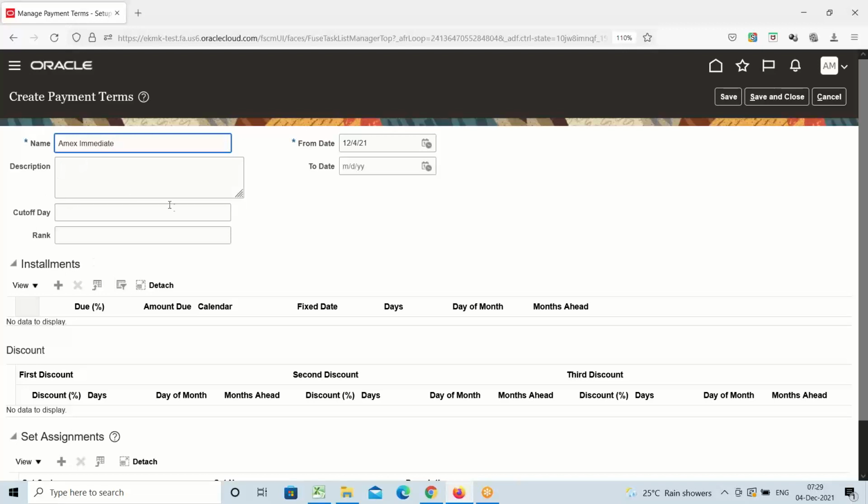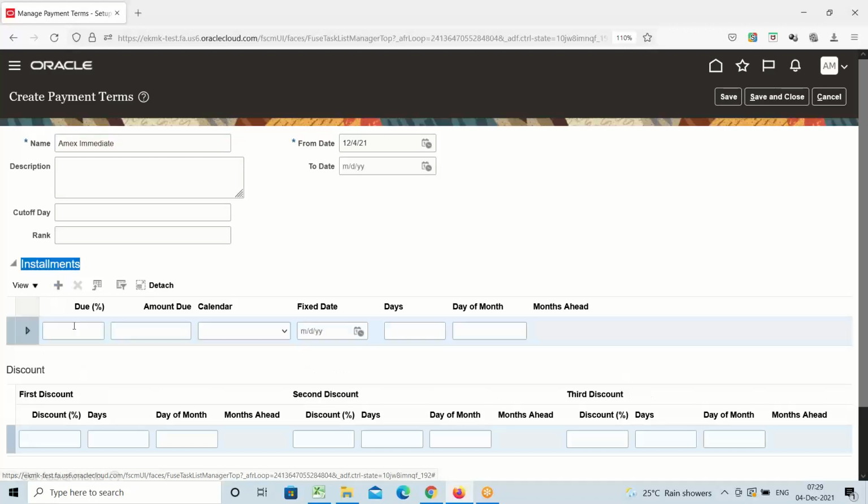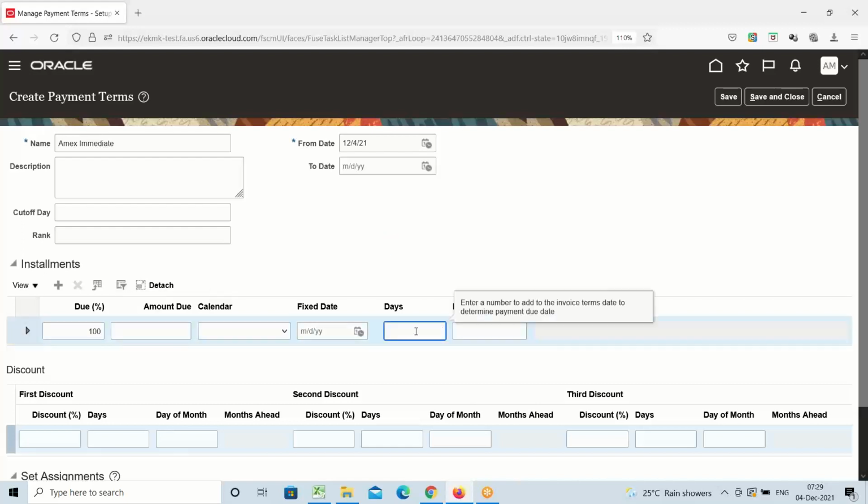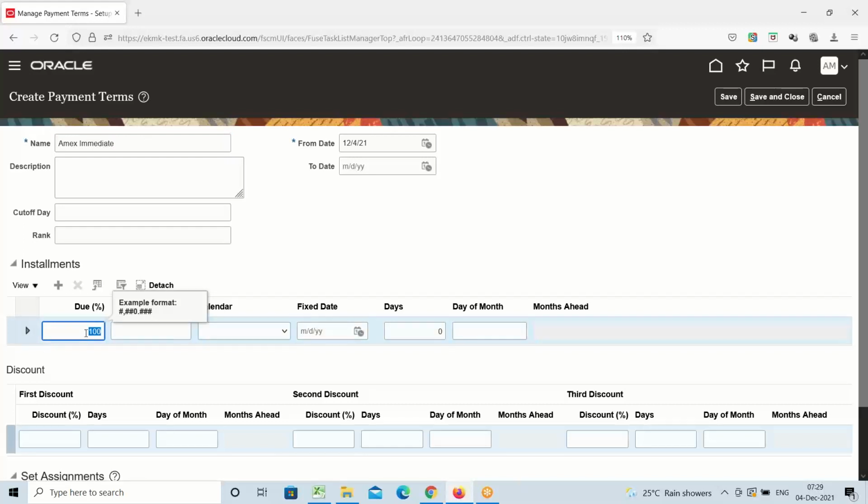So description and all these are not required. Directly you can go to installments. Click on add. So immediate means the 100% amount we have to pay immediately. Immediately means in how many days? 0 days. That's all. Amex immediate, 100% due amount. Whatever amount we have to pay to suppliers, we have to pay in 0 days.